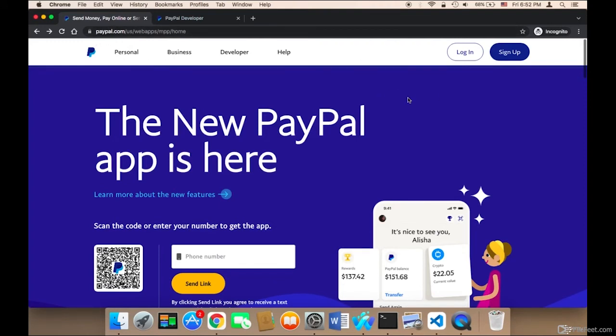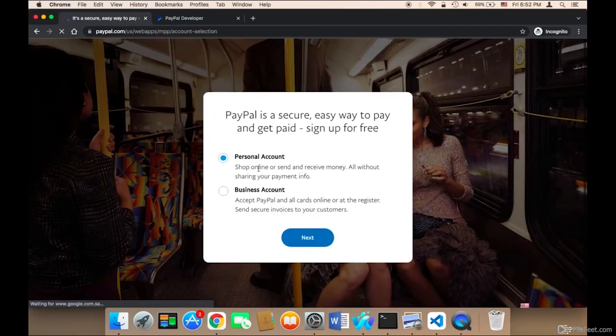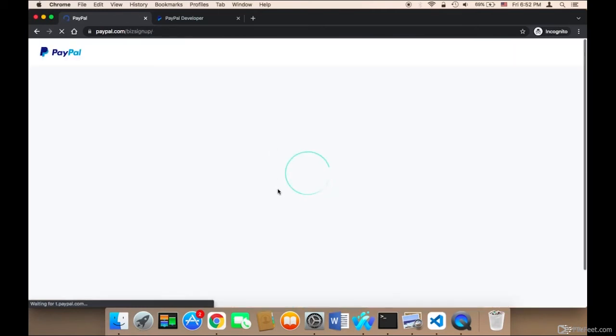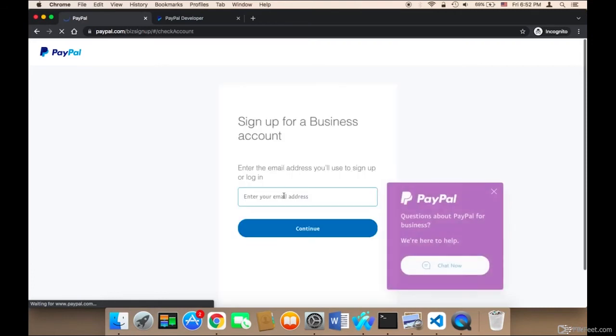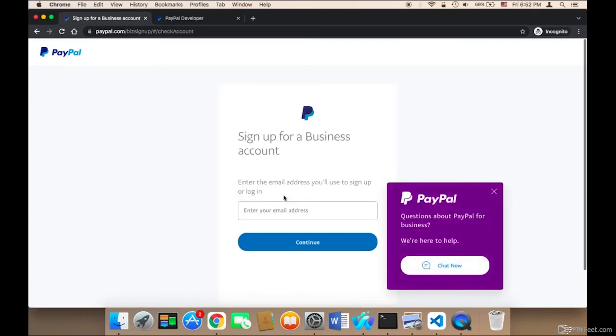So just head on over to paypal.com and then click on sign up. After you click on sign up, you need to select business account, not personal account, and then click on next. And if you don't find this option, by the way, you need to convert your account to a business account from your account settings after you create a personal account, but you will find this option for many countries.